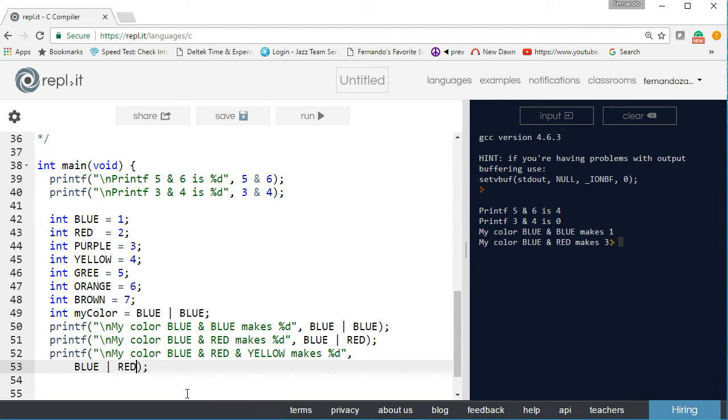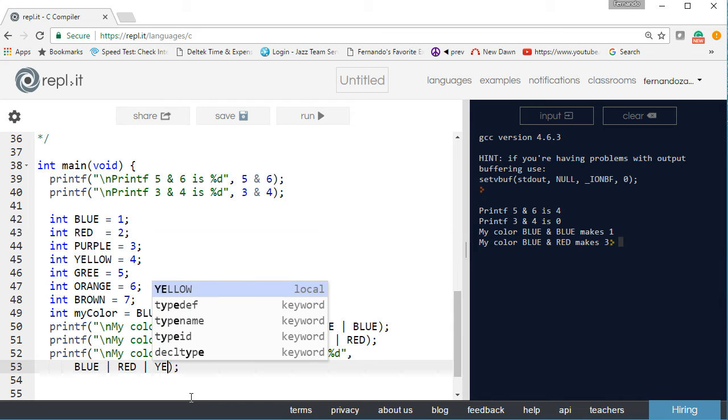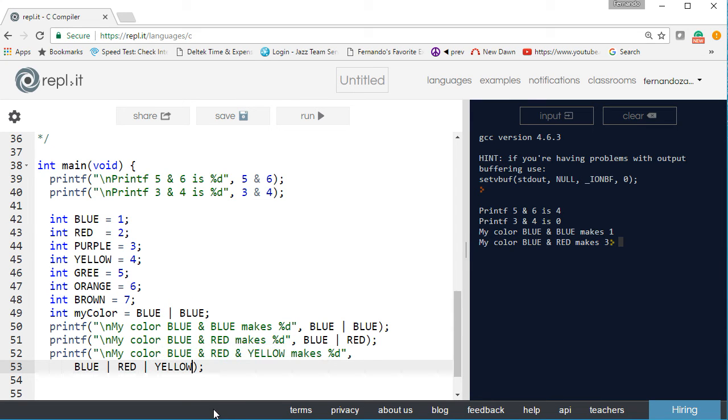Blue, red, and yellow makes what? Blue, red, and yellow makes 7, which 7 is brown. What do orange and brown make? Oh, I didn't have green. Let's see, green. What do green and yellow make? Green and yellow, they'll make something interesting. I don't know what they'll make, but we could find out.